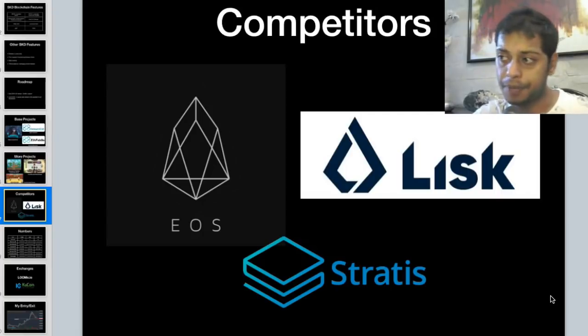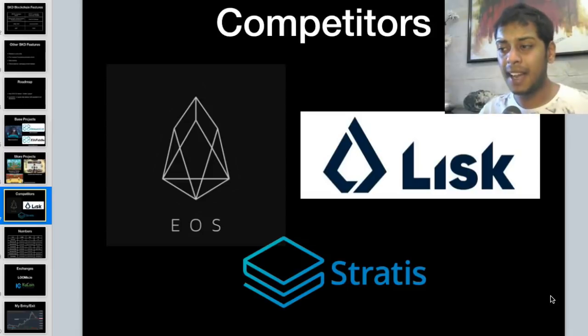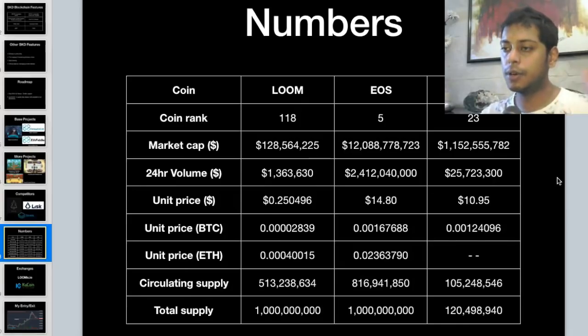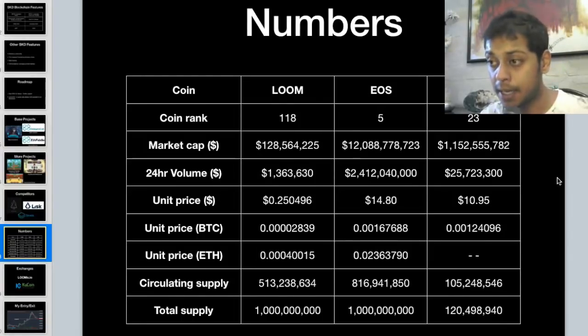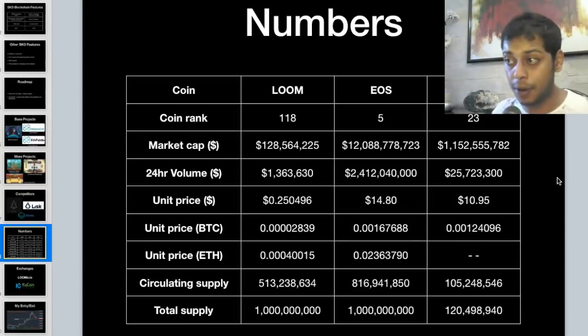But in order to see the potential upside of the Loom network, I'm going to compare it with EOS and Lisk. Loom has a long way to go to even match up to these guys, and that's expected. Loom is a fairly new project. EOS is a top 5 coin.